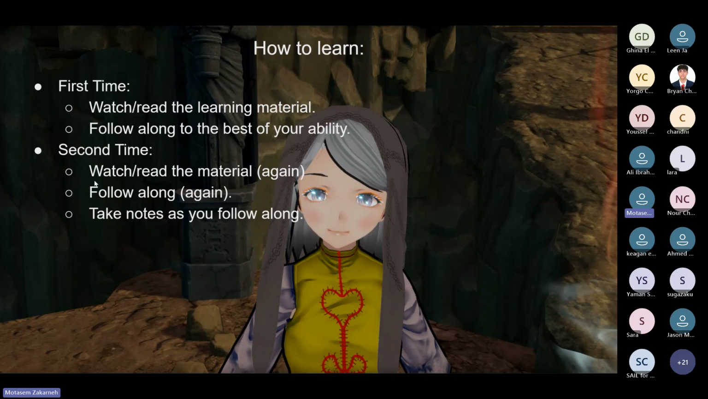The second time, you watch and read the materials again, and you follow along one more time, but this time there should be a difference: you are going at it at your own pace. So you take your own personal notes. You will note, okay, I struggled in this part. You write these notes: I struggled here, here, here, and there.